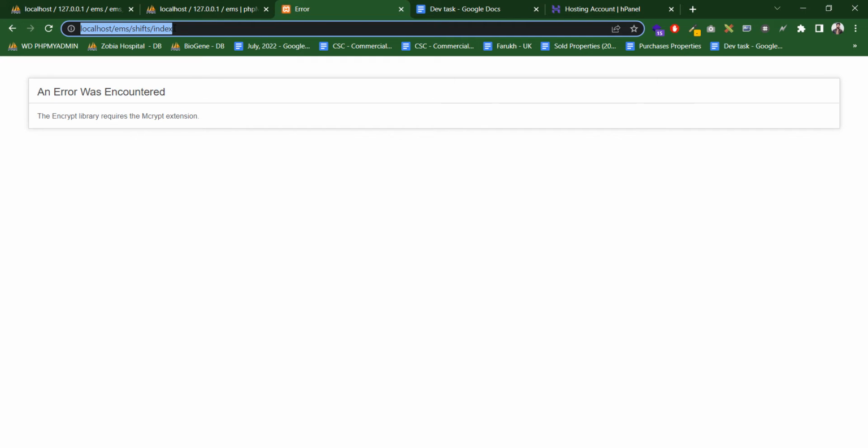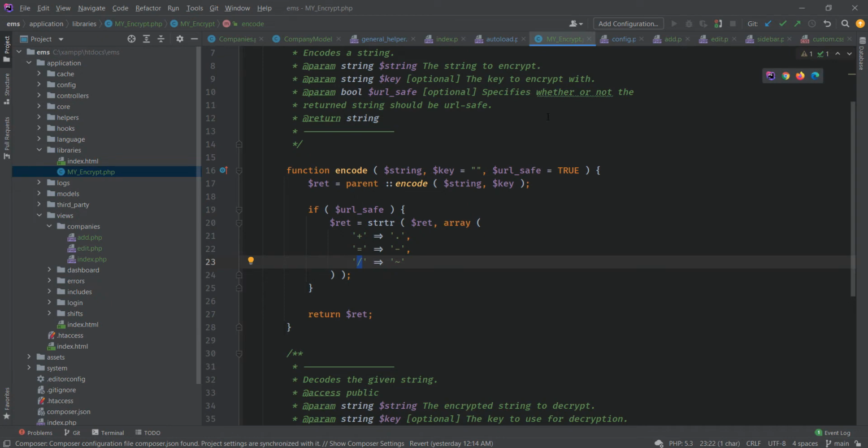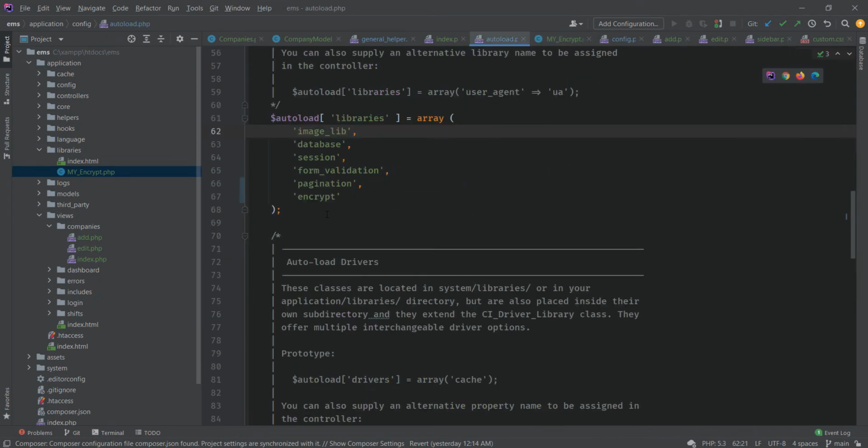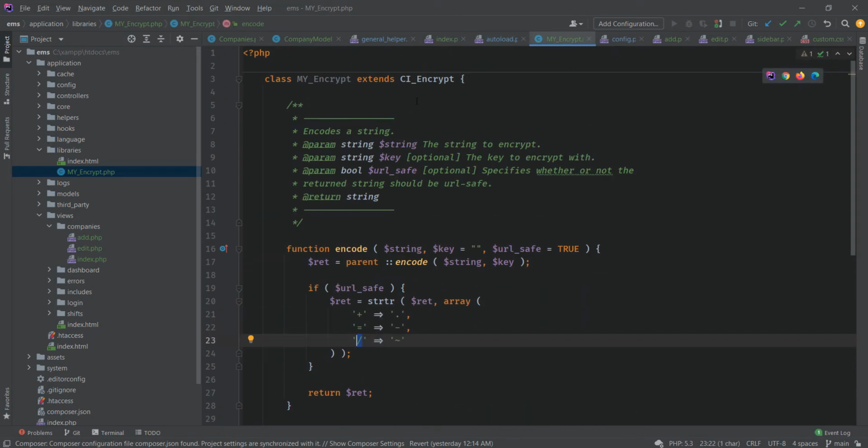That's why CodeIgniter sometimes gets confused and redirects us back to the page from where the initial request was generated. So in order to overcome that, we have autoloaded the encrypt library instead of encryption. This encrypt library still does the same, but we need to extend our CI_Encrypt library with my MY_Encrypt class.